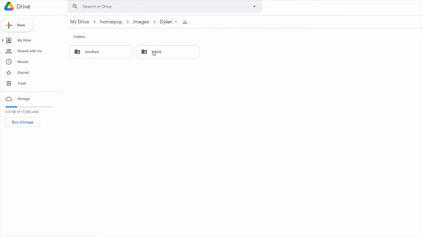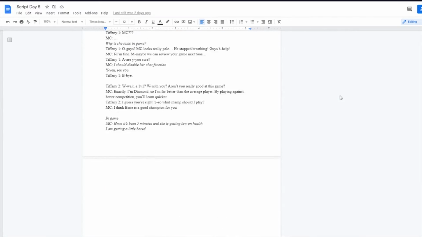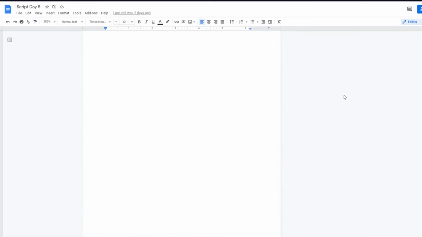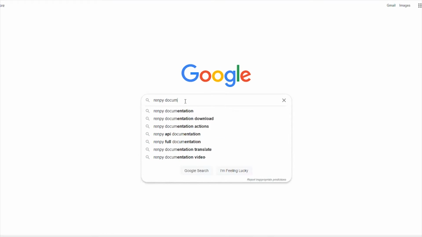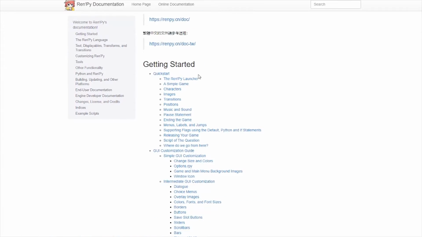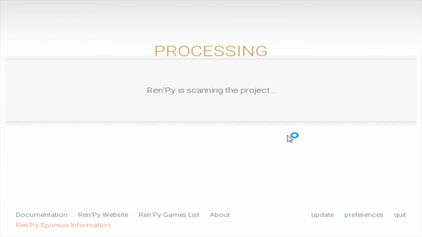So now that we got all the image gathering, scripting, and everything else out of the way, we can start coding the game. So we use RenPy since we are not smart enough to develop a game from scratch. So I would grab a drink, pull up the documentation, and code until 3 in the morning. And it took a while, but I finished coding.